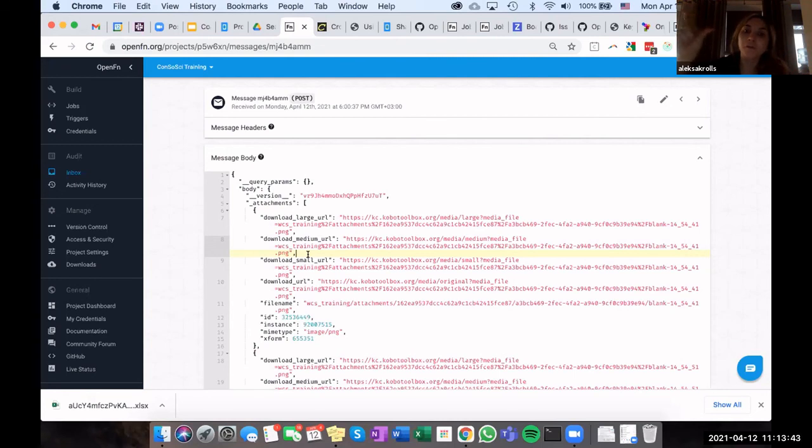Rather, what it will do is map the attachment link to where that's saved on the Kobo server. So if you're viewing this in your database and you're a user that has access to that Kobo account, if you click on the attachment, it'll direct you to where to find or download that attachment. But it doesn't do the step of streaming the media to your database.